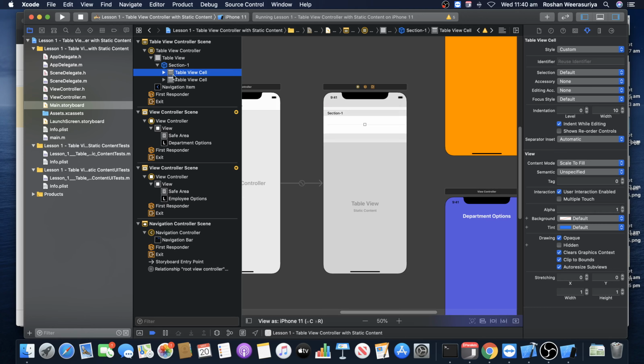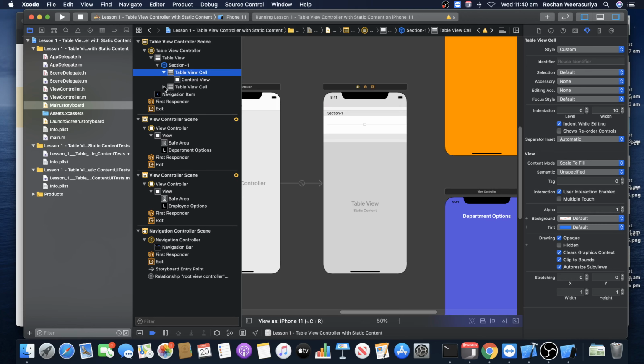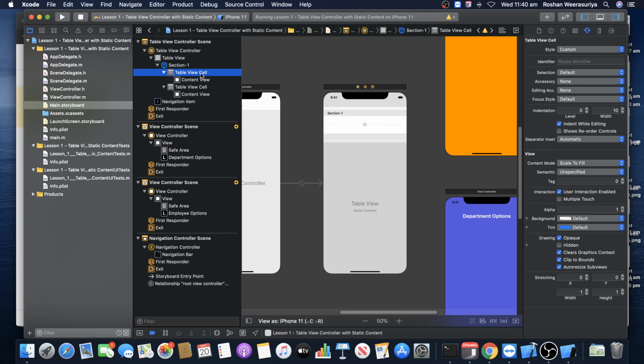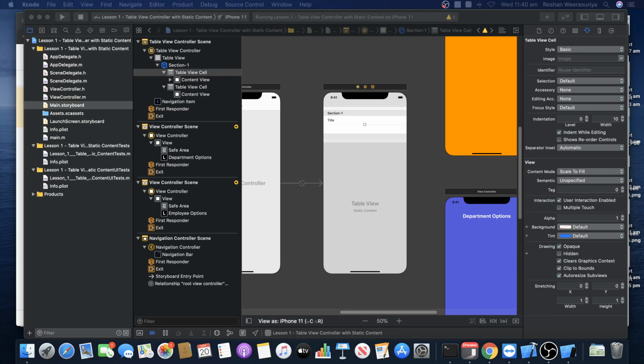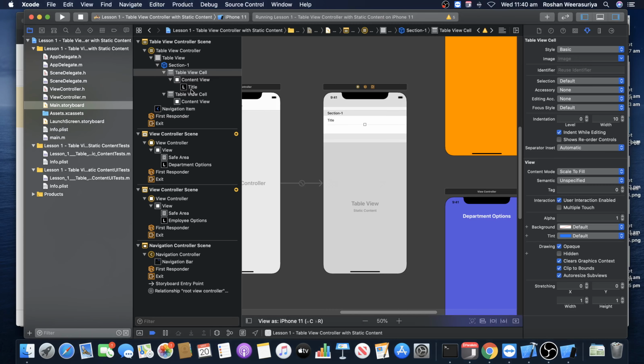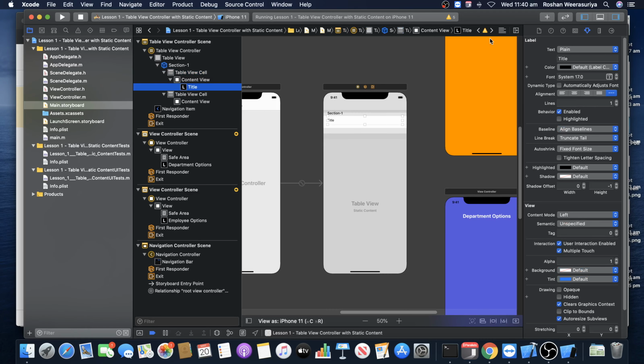You will see a lot of changes happening. Let me expand it and keep it like this, then you can see. For example, if I click on the cell and say the style is going to be basic, see what changes happen. When I click on basic, see, something got added into the document. Let's expand and see that. It has added a label. If I click on it, you see it has added a label, which means you didn't do it manually, but when you say you want a basic cell, it adds a label.